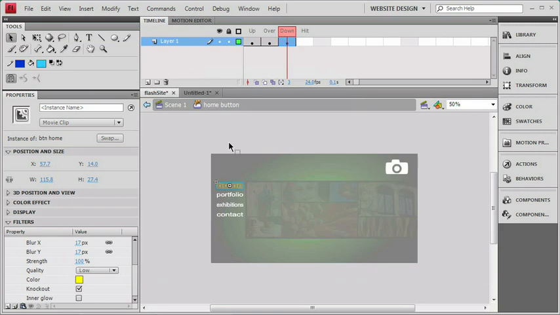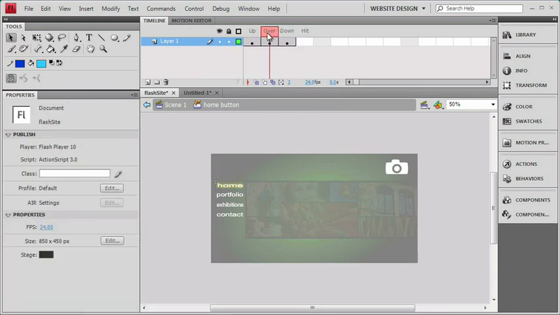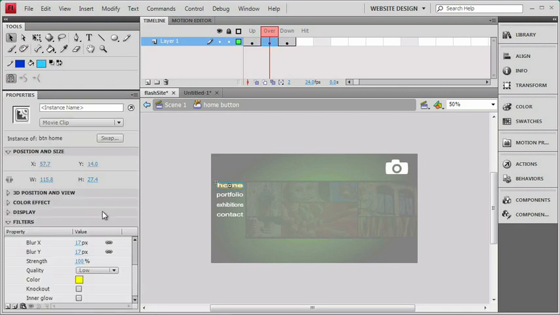Now, just to make things a little bit faster, while we're still here editing the home button, let me switch over to the overstate. That's where we set the glow. I'm going to click on our home button, and I just want to access these glow settings here at the bottom. Now, I'm going to collapse these just so it's a little bit easier to see the filters, and I'm just going to select the glow. That's the one I'm interested in.